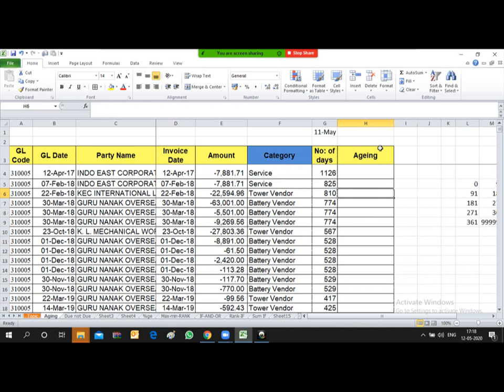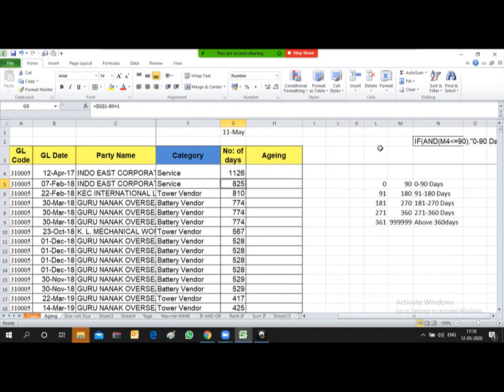Friends, now I want to derive the formula of aging. Yesterday Nirmal ji gave one good shortcut formula with the help of VLOOKUP. I'll cover that also so that you can have a feel of this easy formula to derive the aging, and it will also save a lot of time for you. But I wanted to make you understand this complex formula using the IF and OR function.